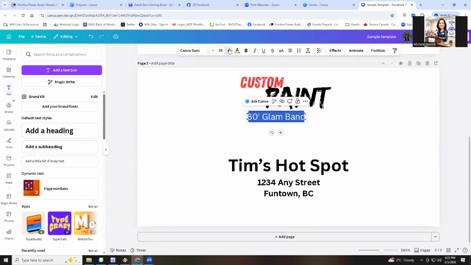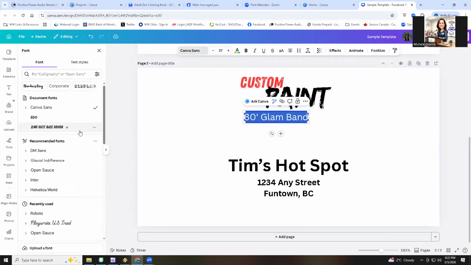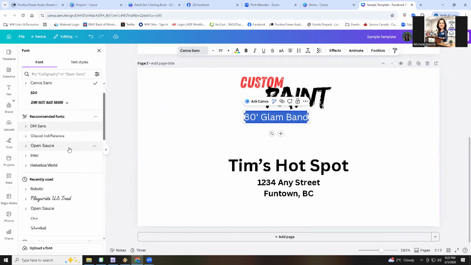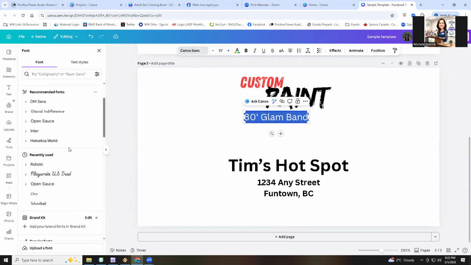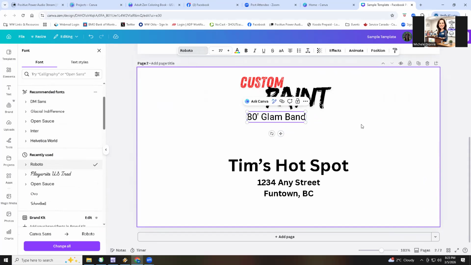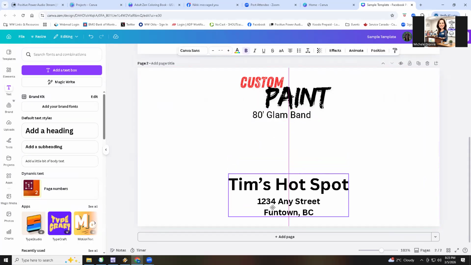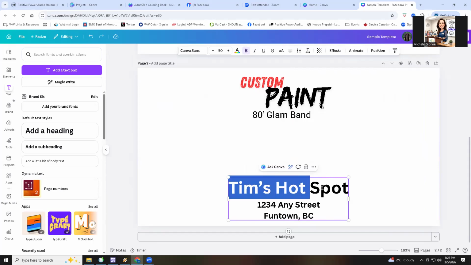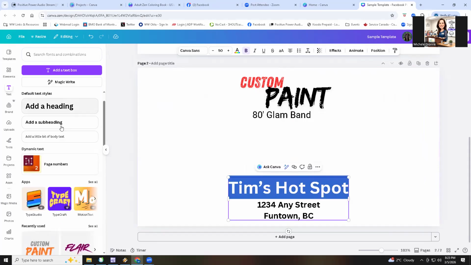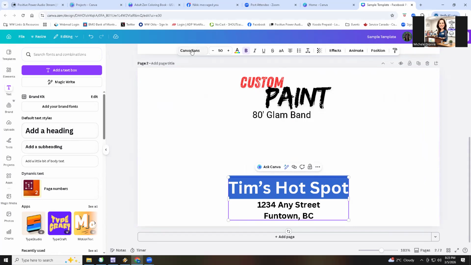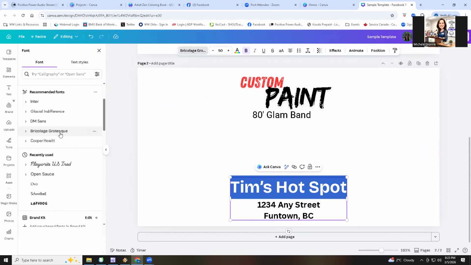Okay, so let's make it big. Let's find a different kind of font. Oh, Roboto. What does that look like? Oh, that looks good. Yeah, I'm going to go with that. Okay, so 80s glam band, and we're going to mess around with colors and whatnot later. Let's change the font on Tim's Hotspot. What do we want to make that? Oh, I like that one, Bricolage Grotesque. Huh, but we need it bigger.